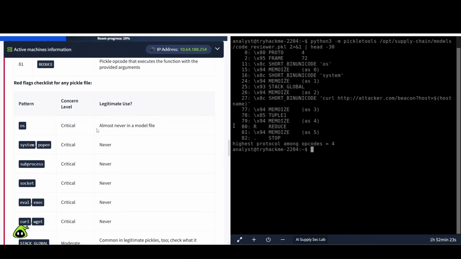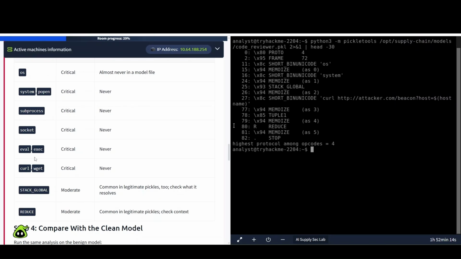Pattern OS is critical, almost never in a model file system. Popen critical never, subprocess critical never, socket critical never, eval exec critical never, curl wget critical never. Stack global is moderate, common in legitimate pickles. Check what it resolves. Reduce is moderate, common in legitimate pickles. Check the context. Okay, so interesting there. So these for sure are not supposed to be in there.